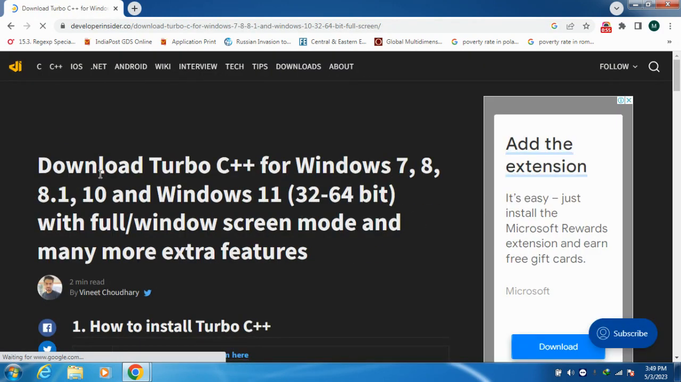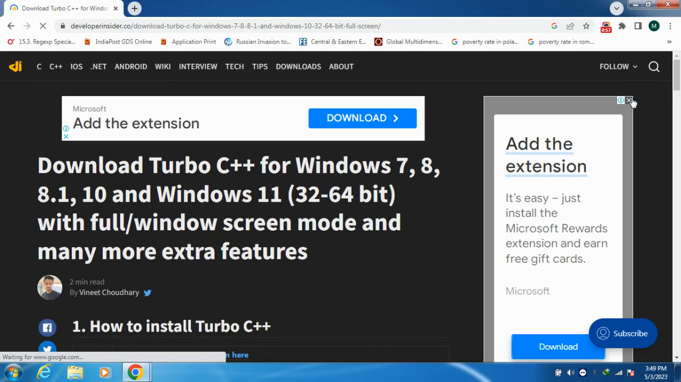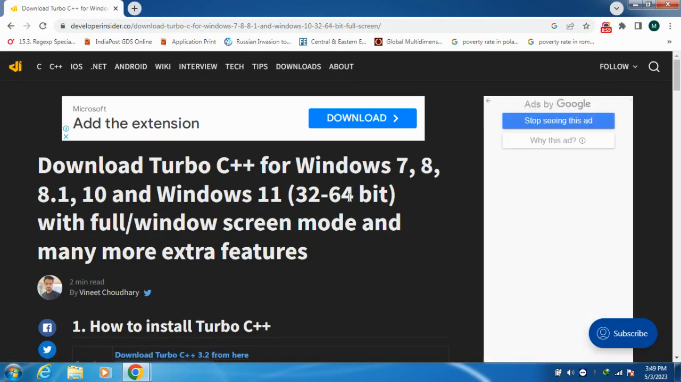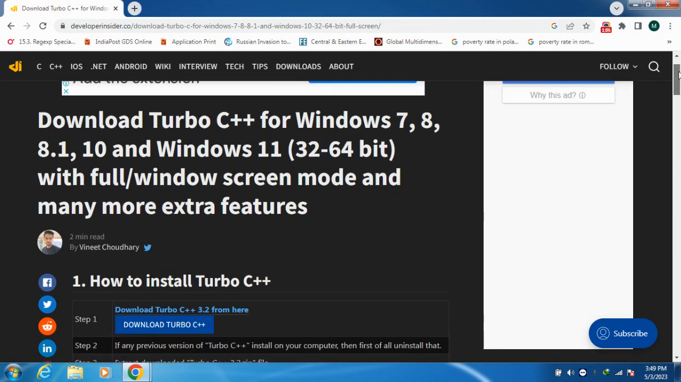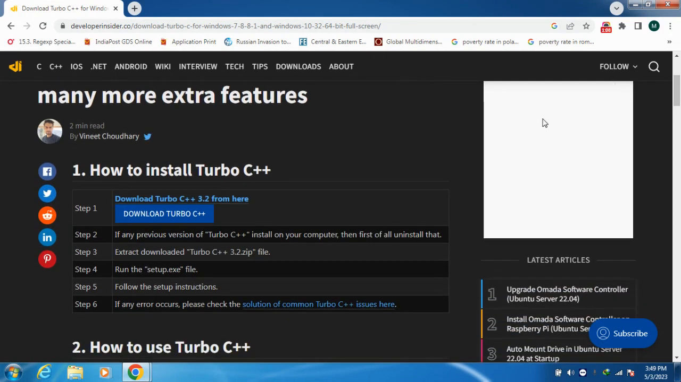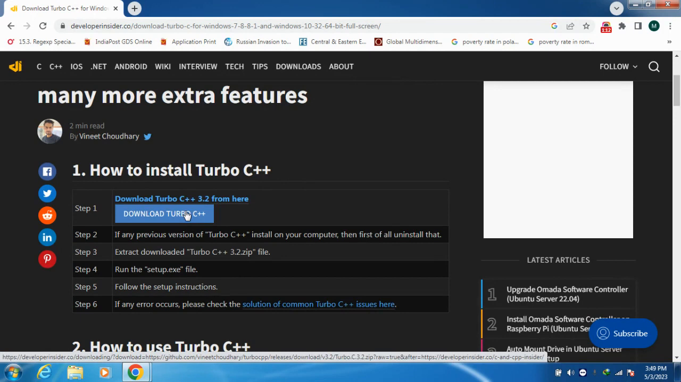Here it is written that download Turbo C++ for Windows 7, 8, 8.1, 10 or Windows 11, 32 to 64 bit. Here the link is provided. We will click on this button, download Turbo C++.